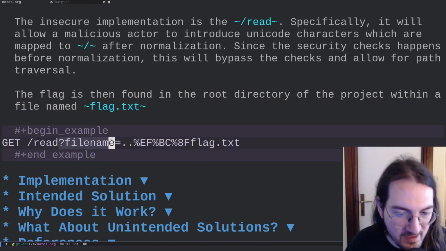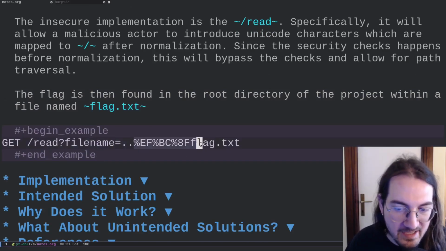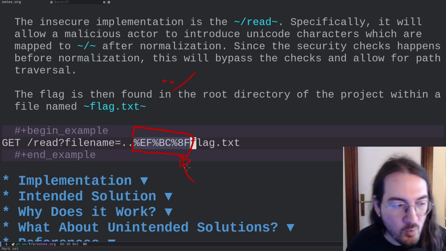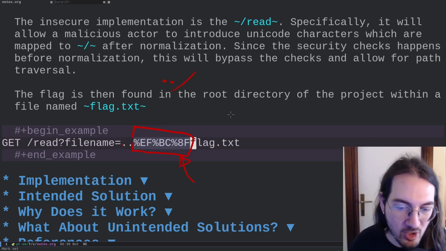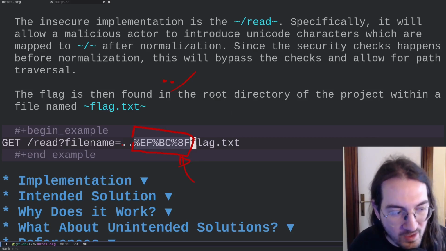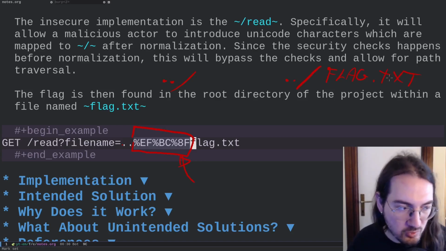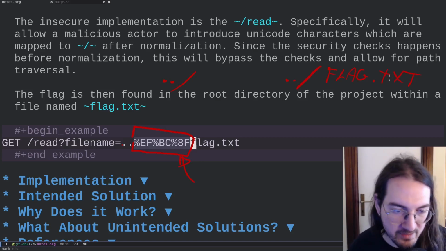We will use the file name dot dot, and instead of having slash, like typically you would do, dot dot slash, we have these 3 bytes URL encoded, which represent a specific Unicode character that after normalization becomes the normal slash. So when this payload is actually used, it's going to be dot dot slash flag.txt. So we're going to go back one directory, we're going to go from the public to the private directory, and we're going to read the flag.